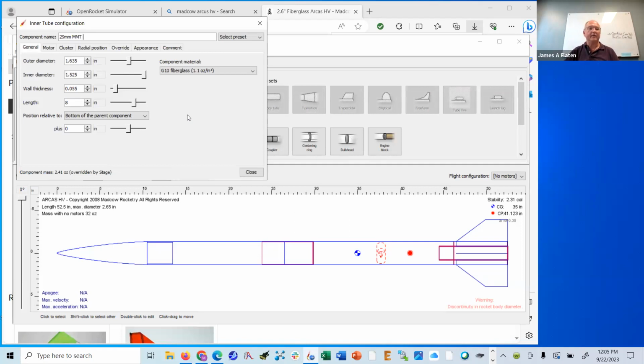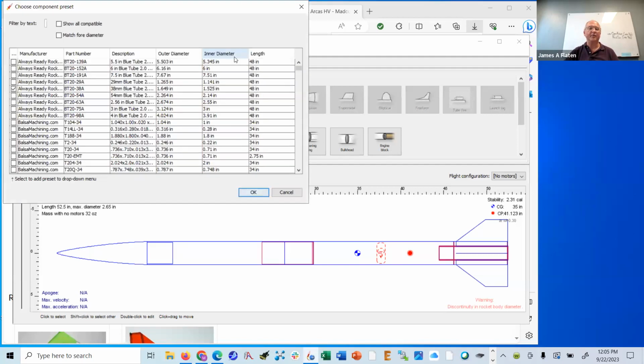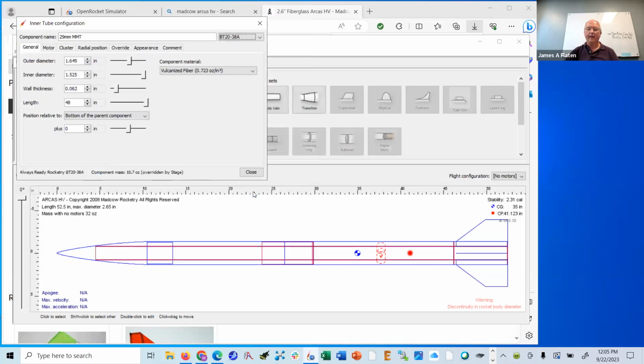And here it tells me a little bit about that motor mount tube, how long it is, and what it's made out of. It's fiberglass. I'm going to see if I can find in the pre-select, which allows me to choose from a database different kinds of motor mount tubes. In particular, I'm interested in a 38 millimeter diameter motor mount tube. So let me just say okay. And notice that it made the motor mount tube bigger, but now it's 48 inches long. That's not really what I want.